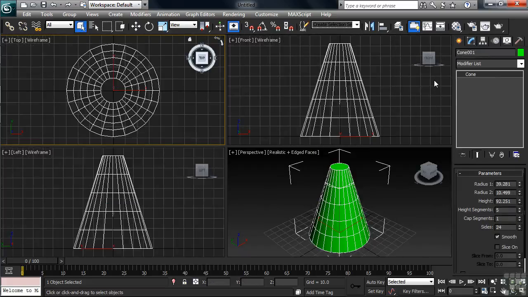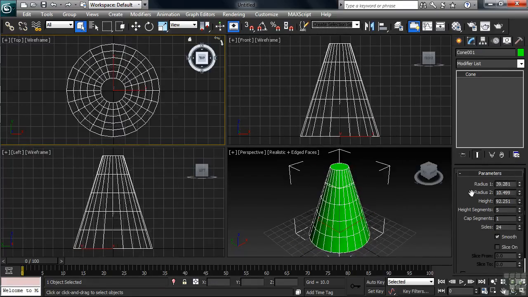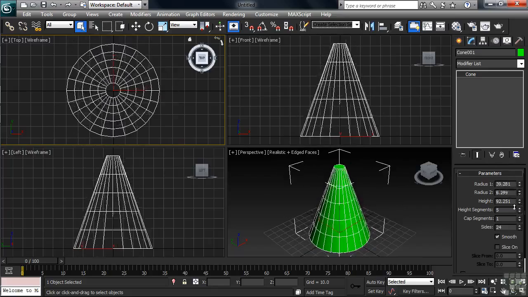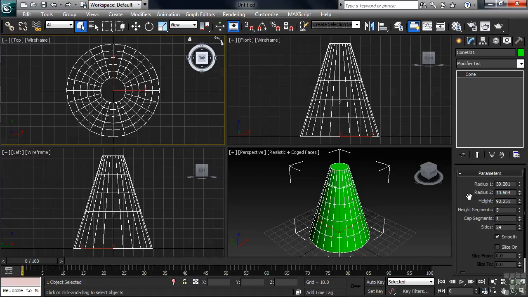Radius 1 will control the bottom of your cone. Adjust that. Radius 2 works on the top side of the cone. Now, here's something we haven't talked about yet. Values can easily be cut and paste from one field to another.